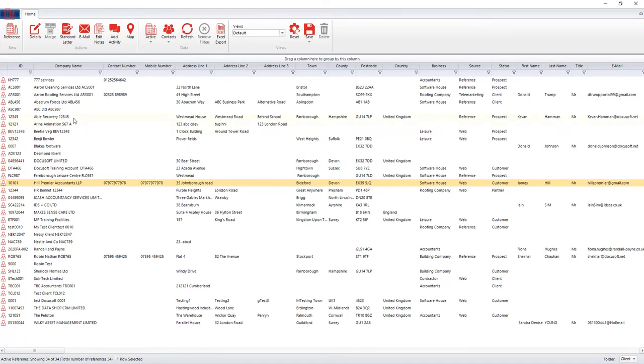Also, we've got standard letter. This standard letter is using one of the templates that you'll have set up previously. Again, look at one of my other videos where we're talking about standard letters and mail merges, and you'll be able to see how to create a new standard letter.